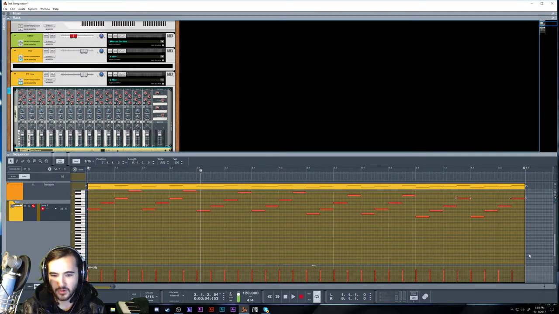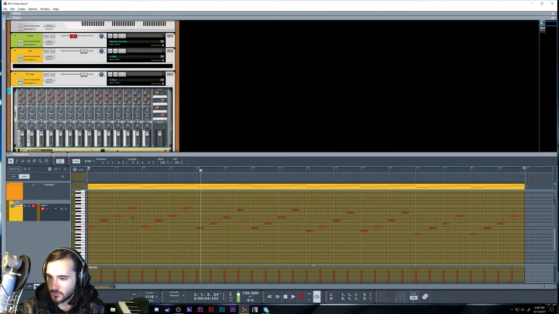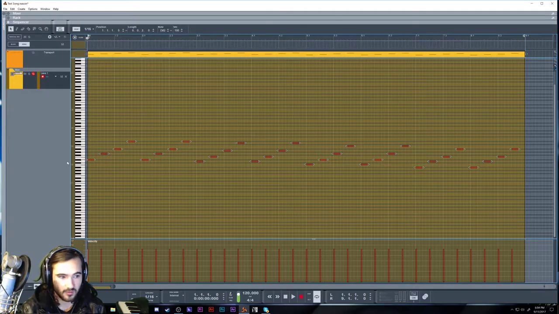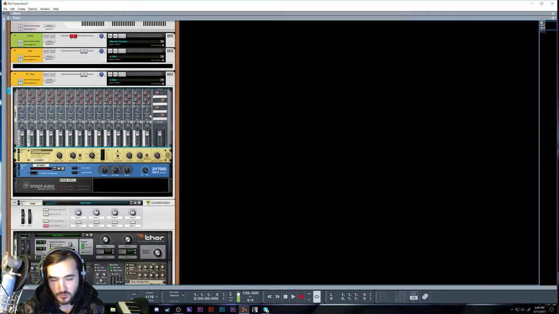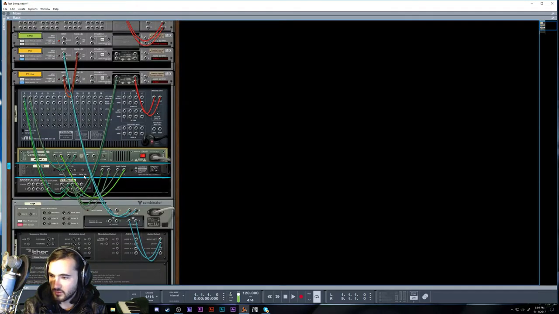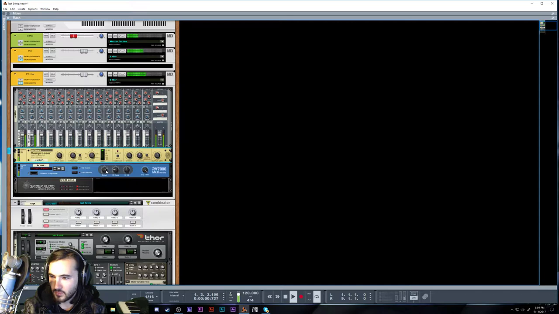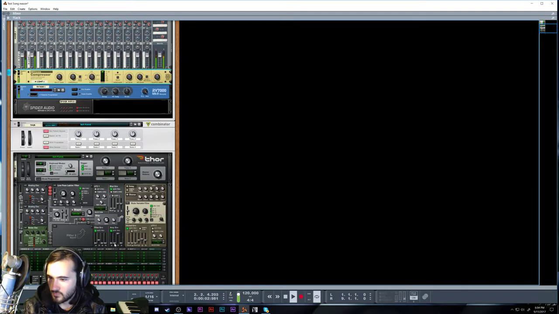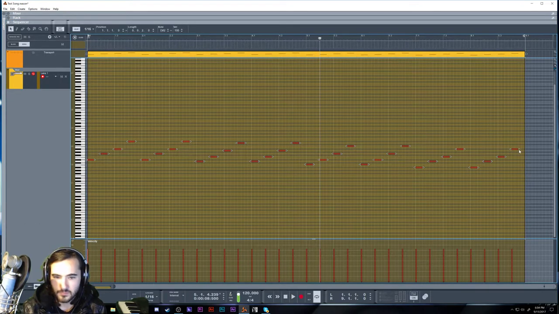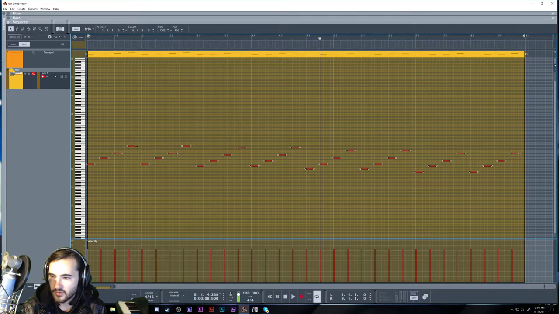I'm going to go down here and split these notes in half just so that we can get a better representation of this idea. Oh, and make sure that your third output from this merger splitter is going to the sidechain in, but I'm not going to do that quite yet. Grab these, it's a little bit too short.